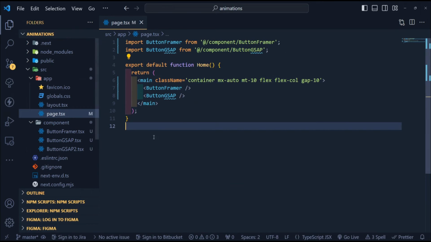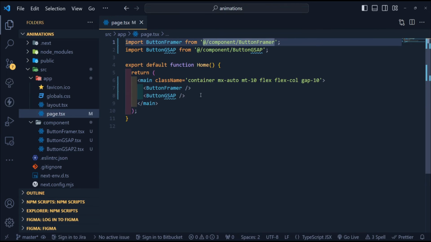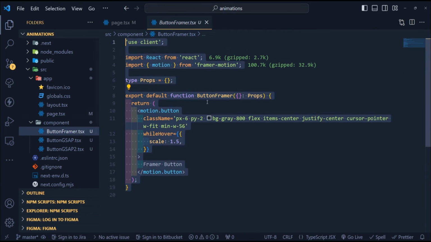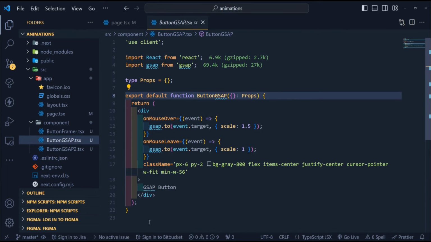This is the home page. This is a brand new Next.js application. And then this is the home page. I have two components here. So let's see the first one, Framer. This is it, a basic component. And then the other one, GSAP. This is also a basic component.